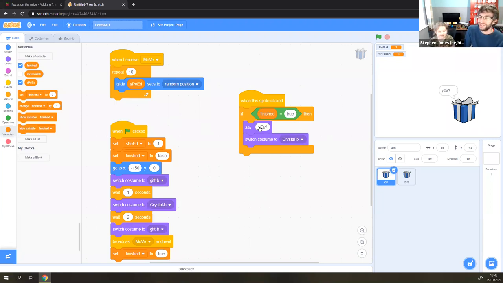Cool. So now we've got it. We're saying that once this thing is finished, you can then click it. It will say yes, and it will switch to costume. Otherwise, if you try and click it early, it won't work. But we need to do that to gift two as well, don't we? Sure. Yeah, because I'm conscious we're going to run out of time if we're not careful.